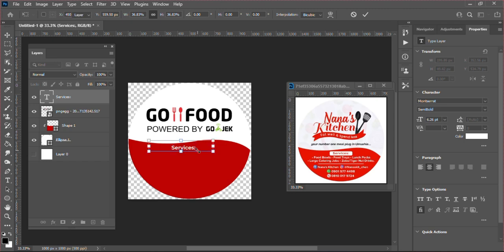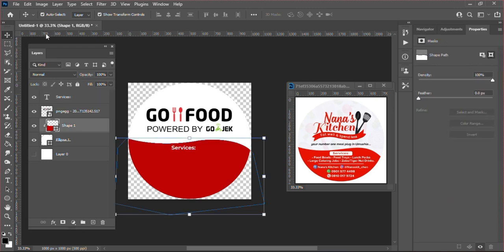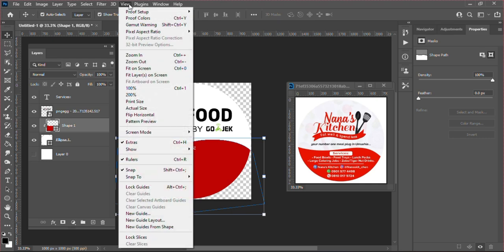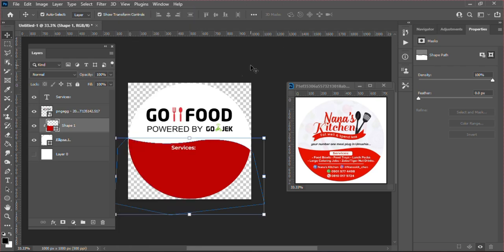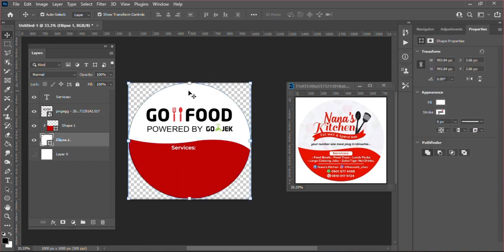This is good, but how do I know it is in the middle? So I can use my rulers. If your rulers are not found here, if you can't see your rulers here, then come to View. Select View from your menu bar, you see Rulers here, and you click on it, your rulers will appear. So I want to use my rulers so that I will be able to see the middle part.